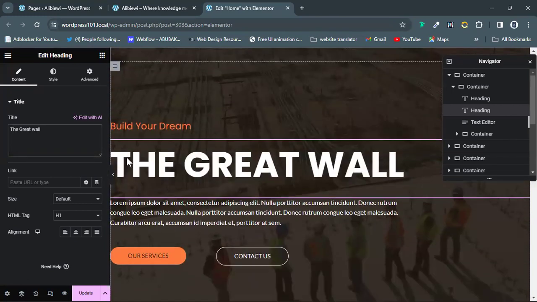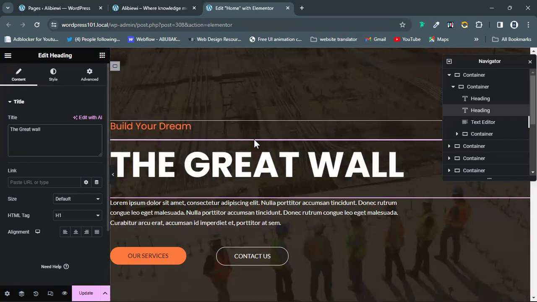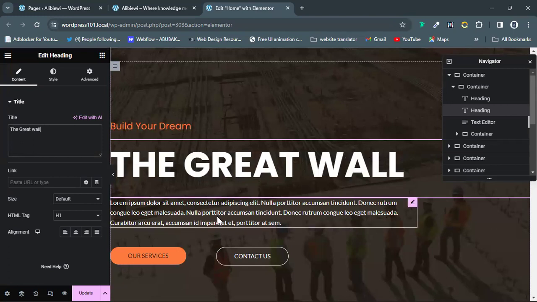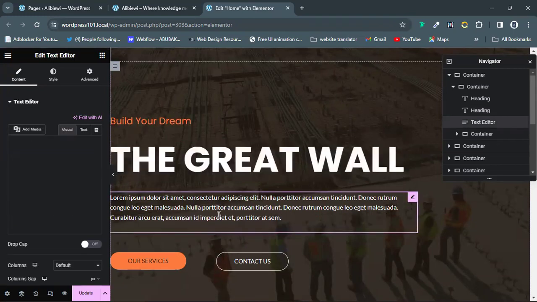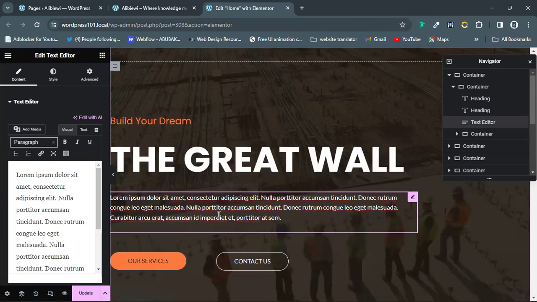So you have the text here. You can play with the text. You can edit it. You can easily put what you prefer. So you have Lorem Ipsum. Lorem Ipsum is just a text we use in development as a placeholder.